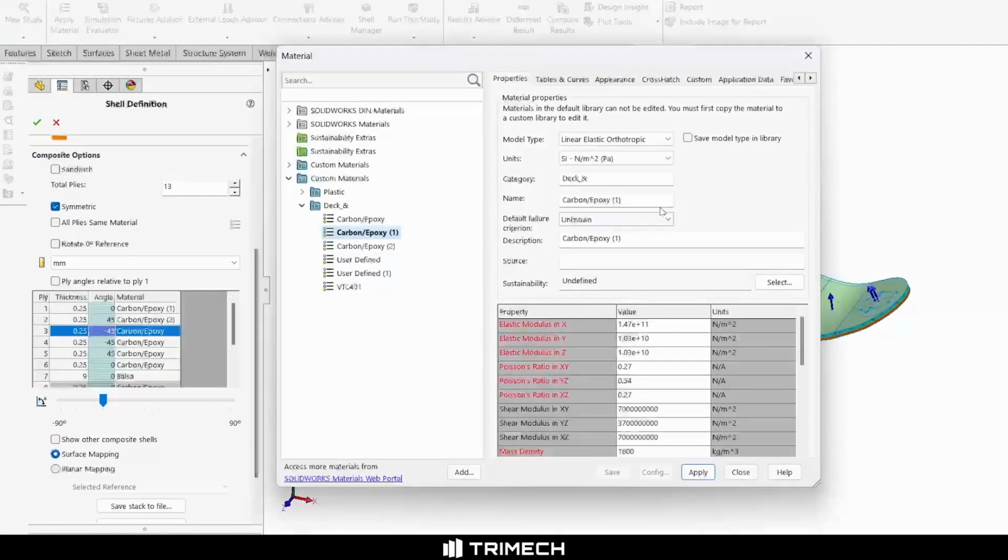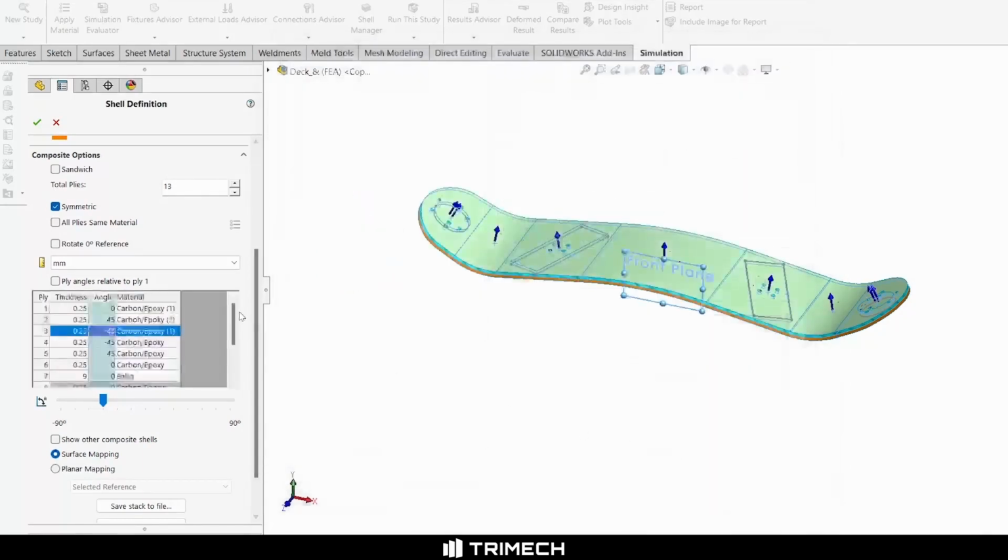We can model the angle orientation of our composites, the way that they are layered, which is handy for when we're doing analysis of orthotropic materials like we see here. We have an orthotropic model of a carbon epoxy material.